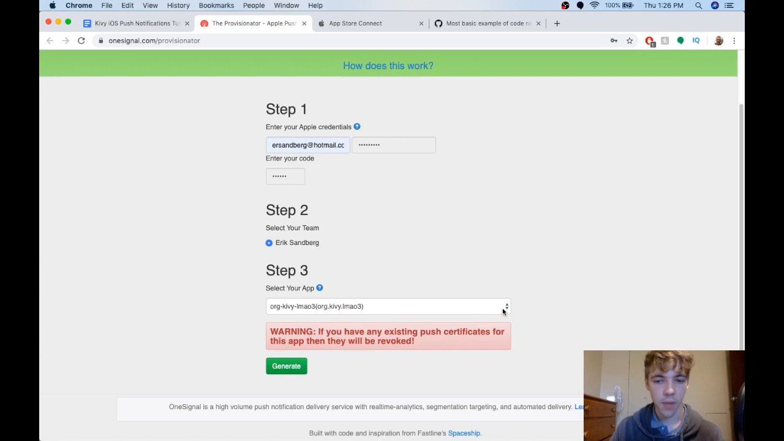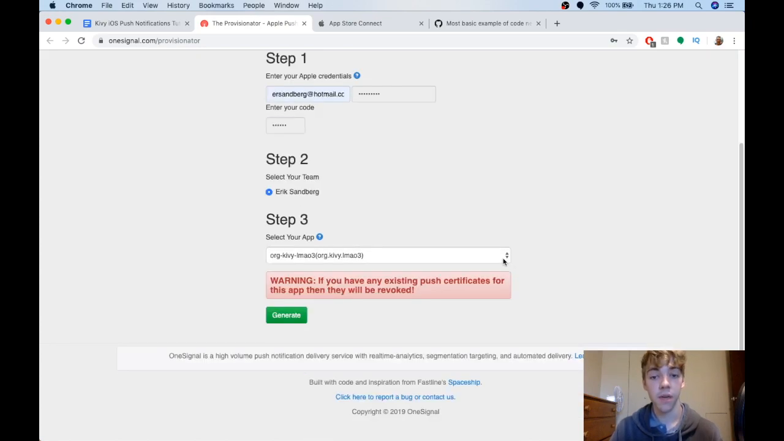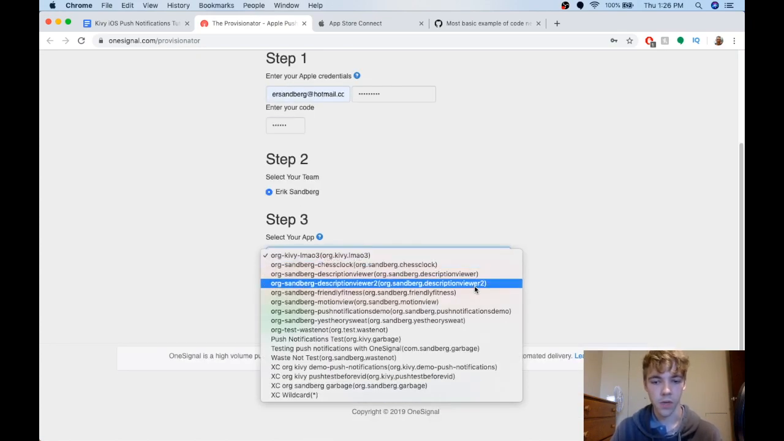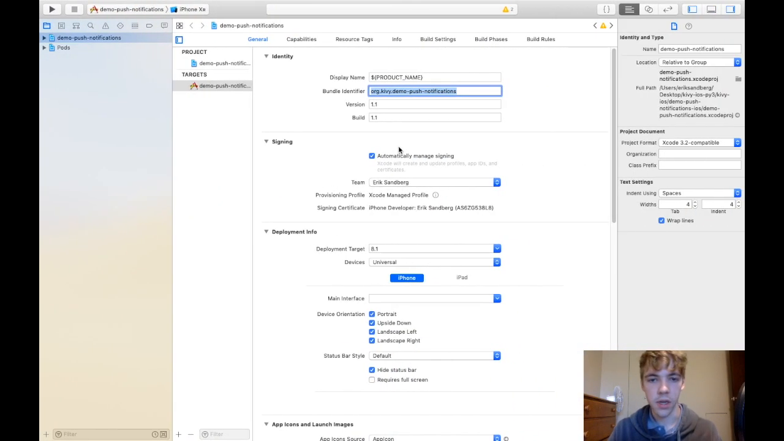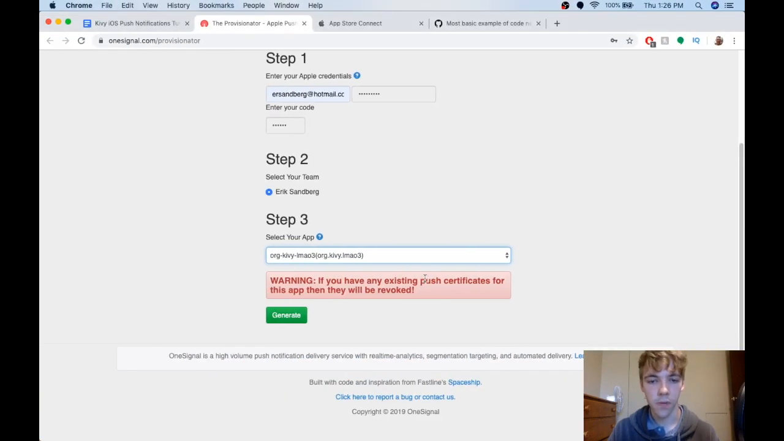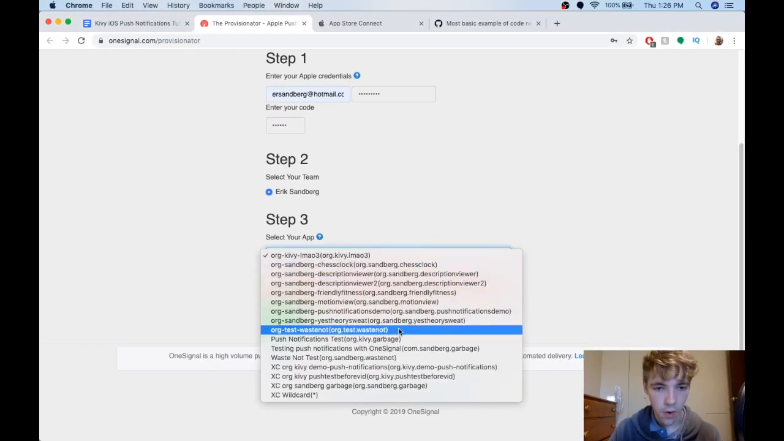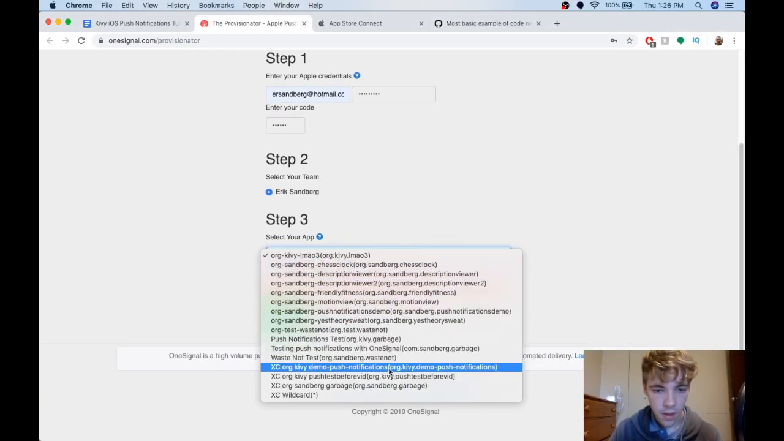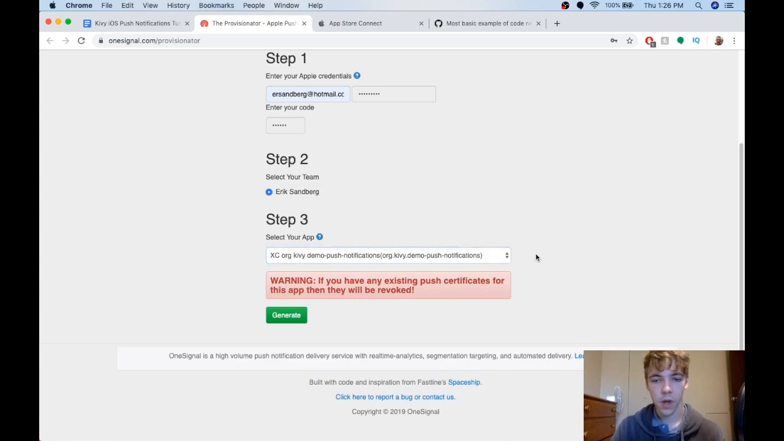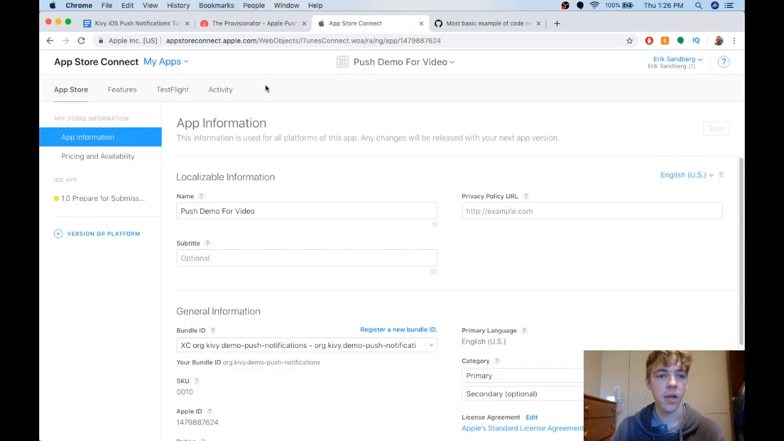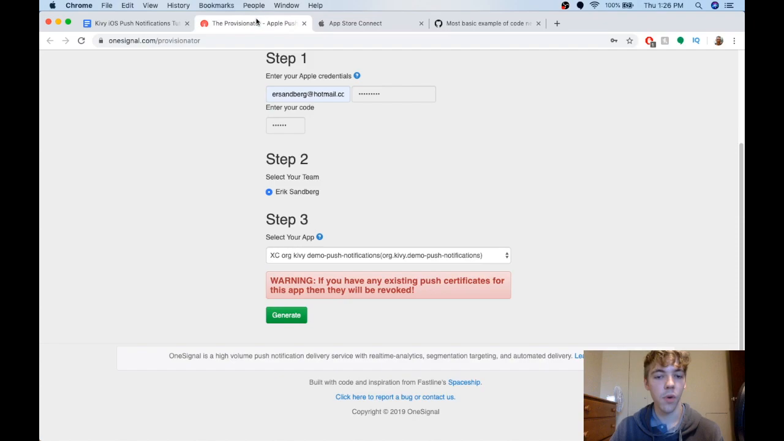Okay, select your app. Now we're going to be choosing the bundle identifier that we want to create the push notifications for. Let me remind myself what it was. org.kivy.demo push notifications. Okay, so that's my app. If we hadn't registered with App Store Connect, I wouldn't be able to see this here. That's why we did that step first.